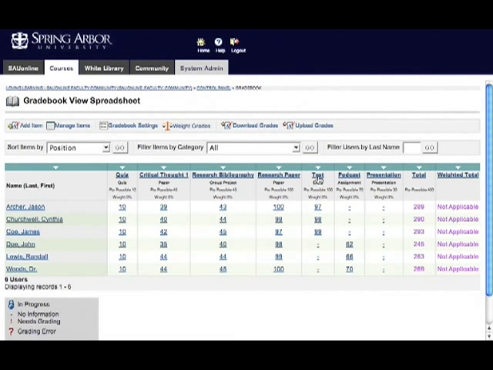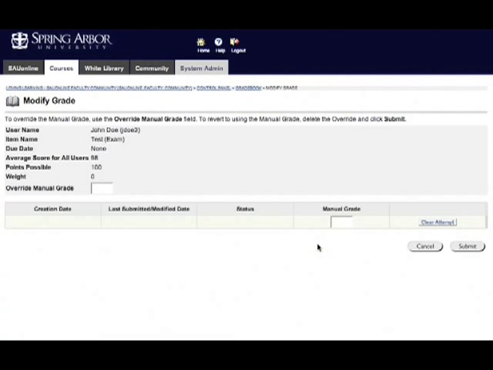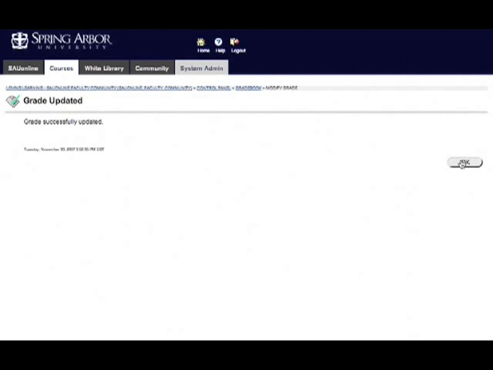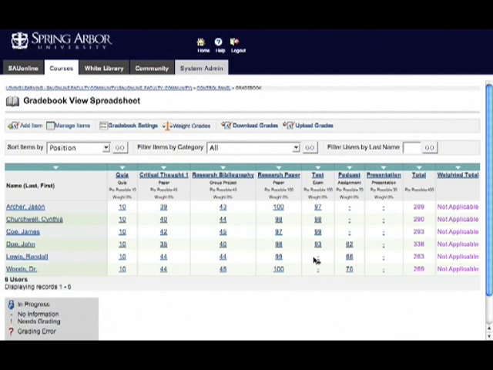Let's add the grades for the test. I will simply click the blank space here for John Doe. It brings up just this assignment for only John Doe, and I will type his grade in here and click Submit. Once I get back to the gradebook, I can see that his grade is entered, so I'll go ahead and enter the next two.